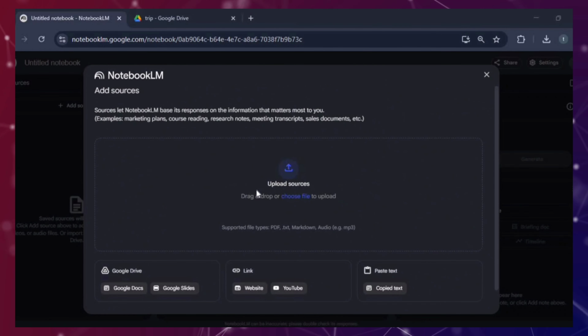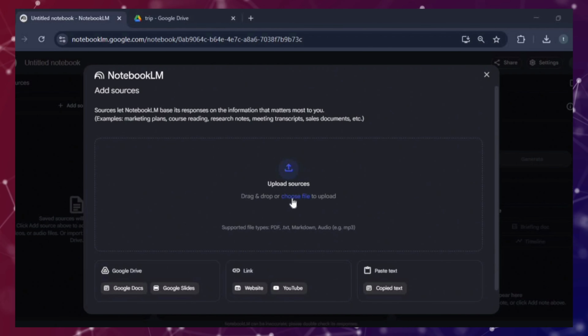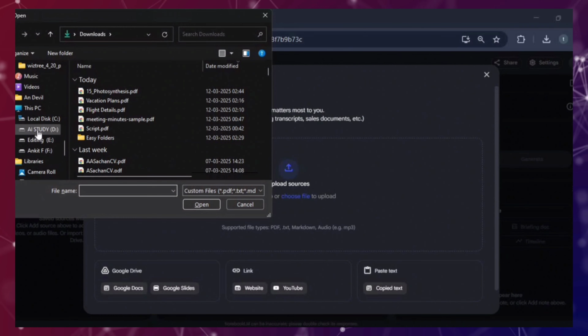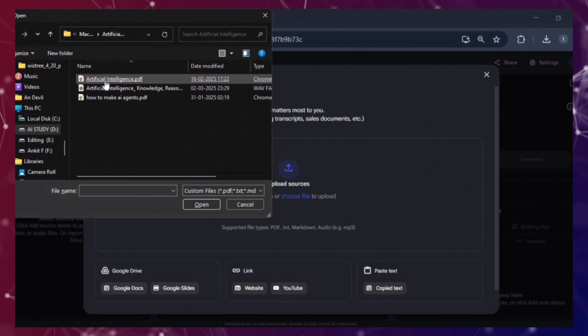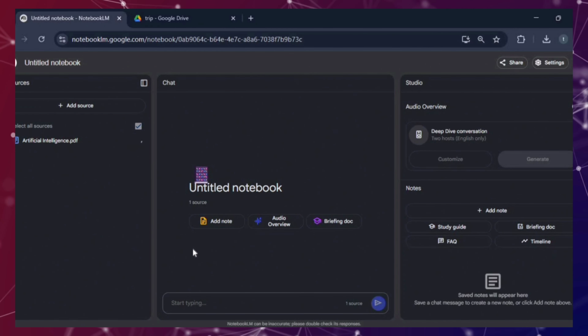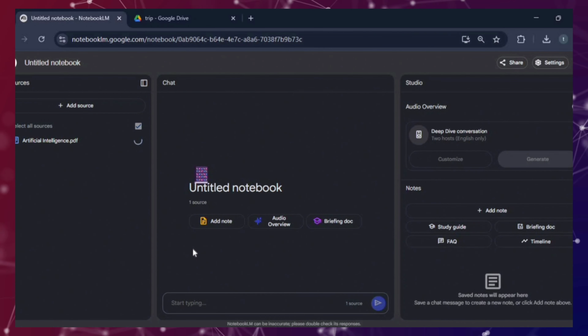So with the help of NotebookLM, you can convert your PDF into audio. Let me show you how to do it. Just click on it, choose file and here you can select your file. So I am selecting one file, artificial intelligence. Just click on it and upload it. The file was pretty large and it will take some time. Just wait for it.